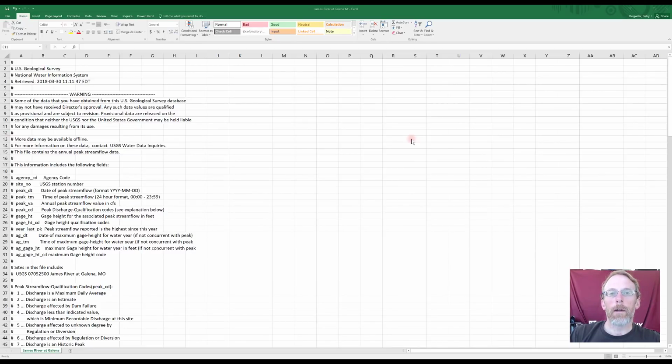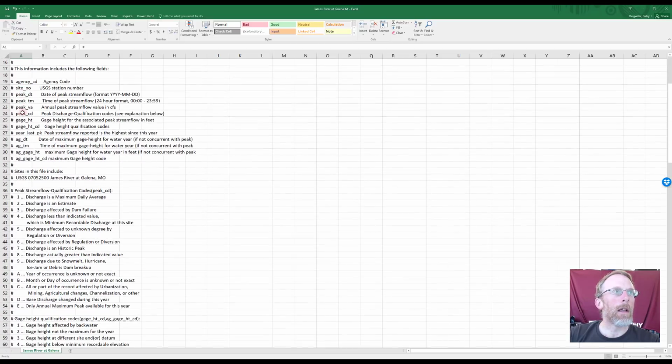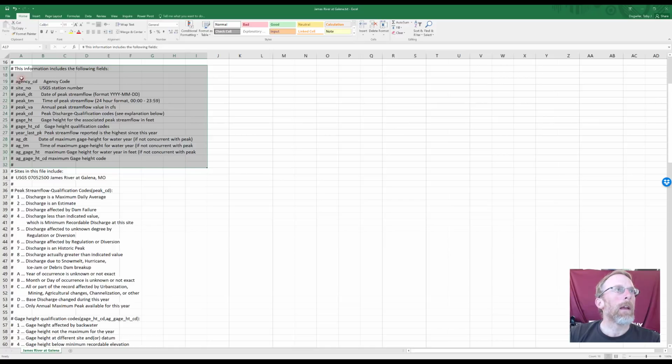In Excel, we need to clean the data up a little bit. The first step is to take a look at the header information. The header information is all the rows that are preceded by the hashtag or pound sign. There's some important information here, so before we do away with this, let's take a look. This portion of the Excel header gives us the codes for what our fields in the data table, our columns in the data table mean.